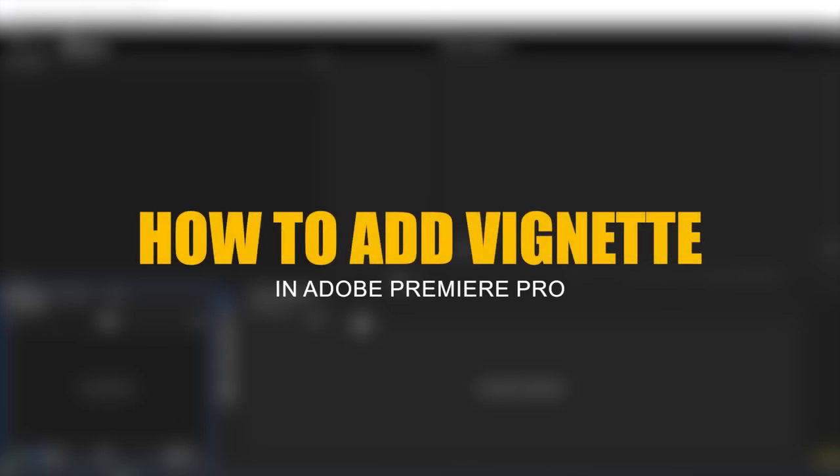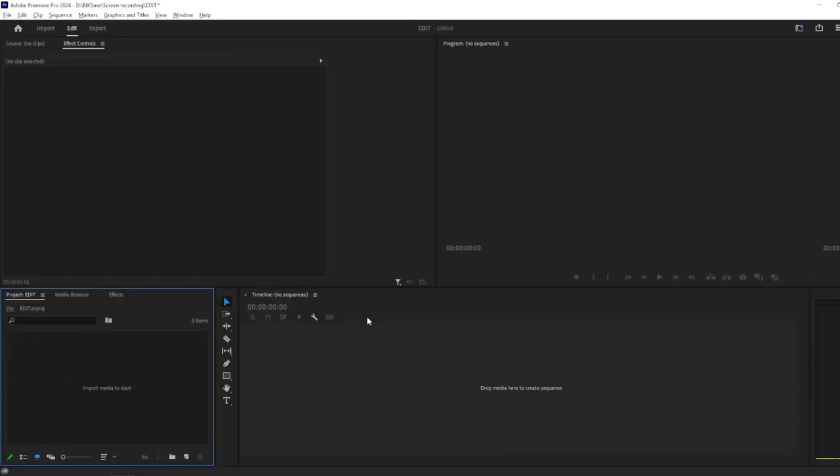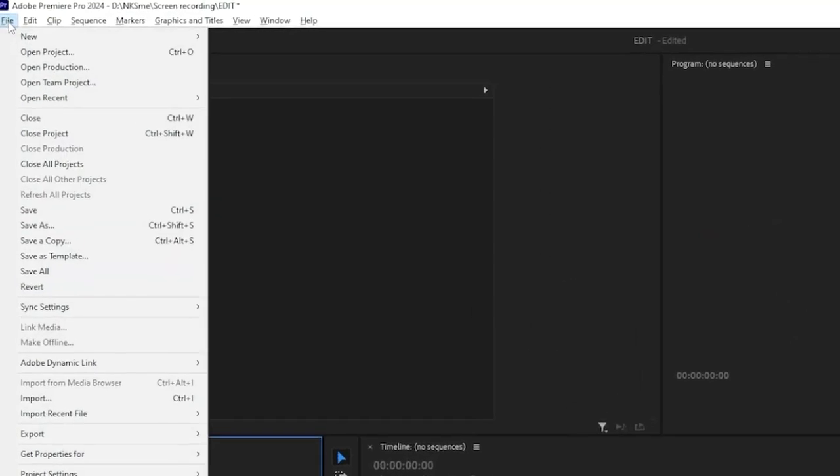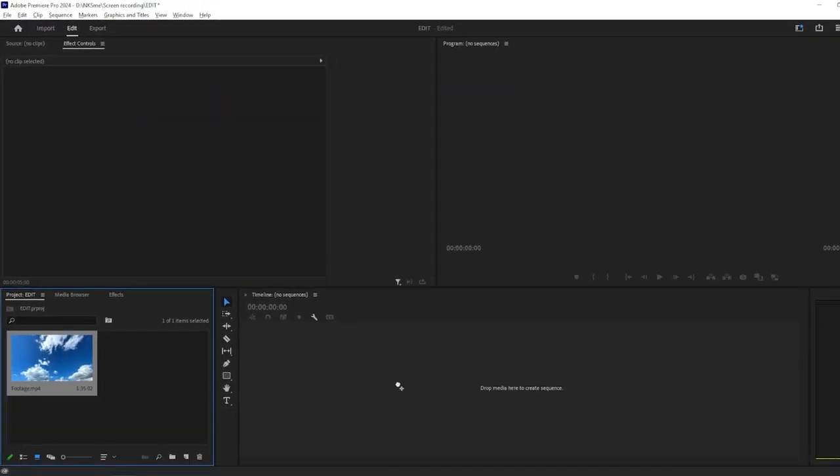Welcome to this tutorial on how to add a vignette effect in Adobe Premiere Pro. Let's get started. First, import your footage into Premiere Pro by clicking on the File menu, then Import and selecting your video file. Next, we'll create a new adjustment layer.